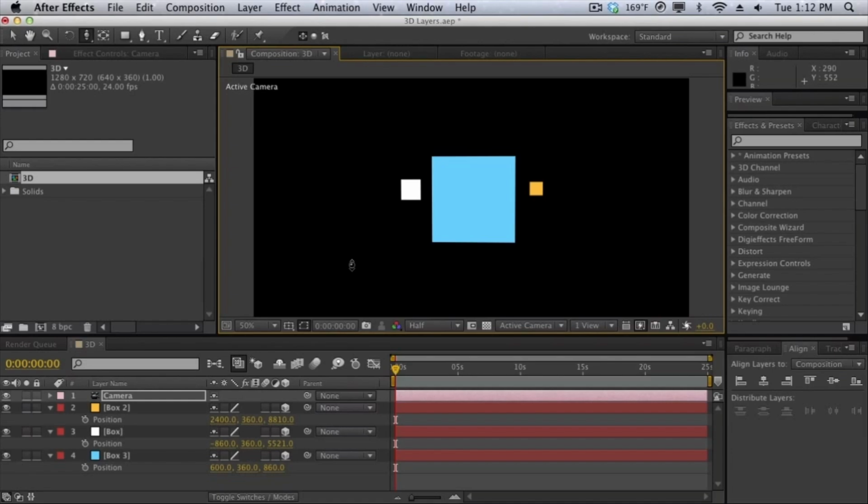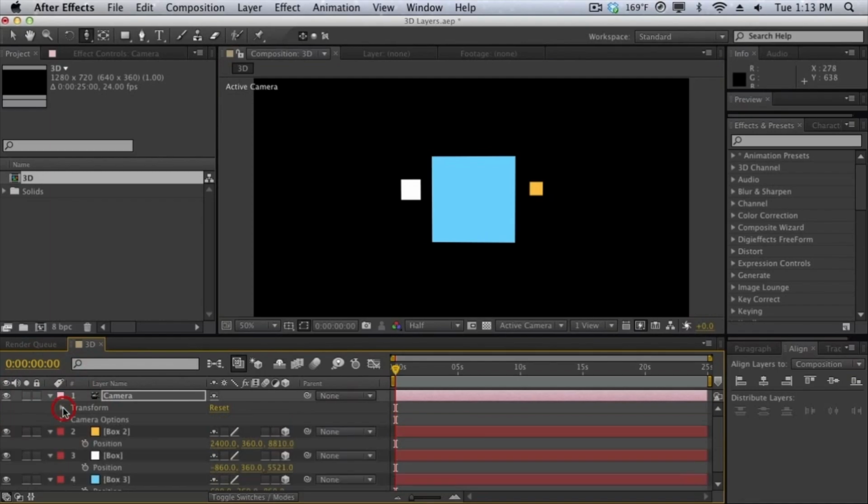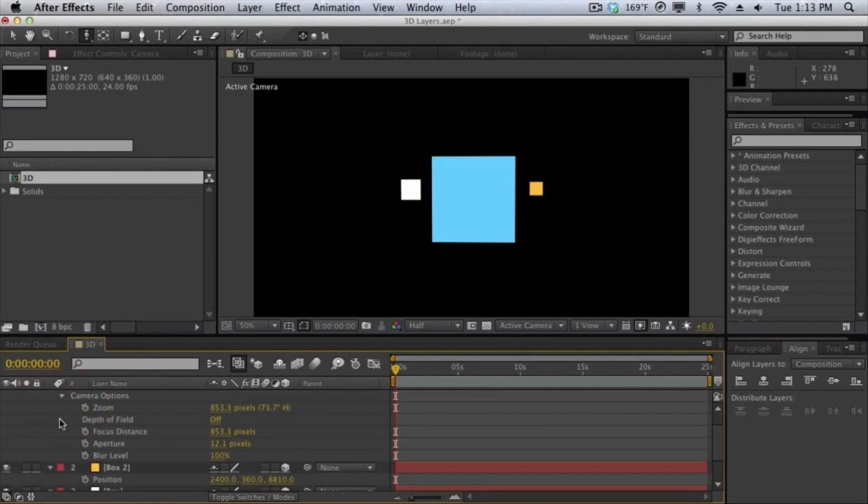Now I want to go ahead and talk about the additional options within the camera tool. So if I toggle down the switch and close the transform properties, we can see additional camera options. As before, we have the ability to change the zoom, and it's keyframeable here, as well as the focal distance, aperture, and blur level. These are very standard photography terms, so you may want to brush up on those. But if I enable depth of field here, you can see that nothing happens.